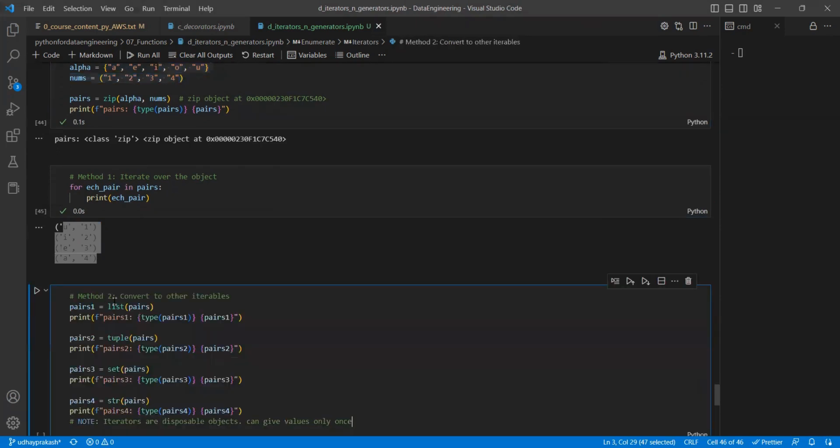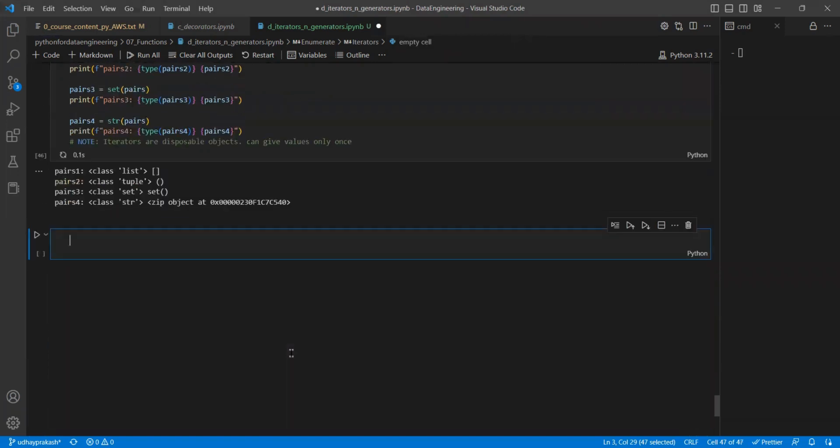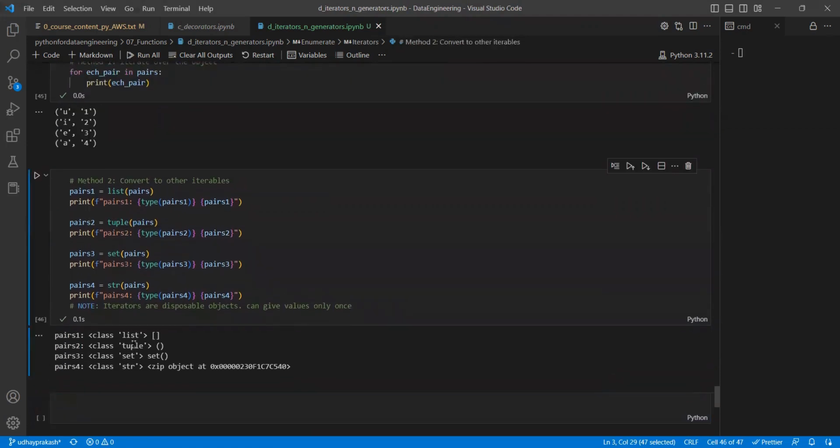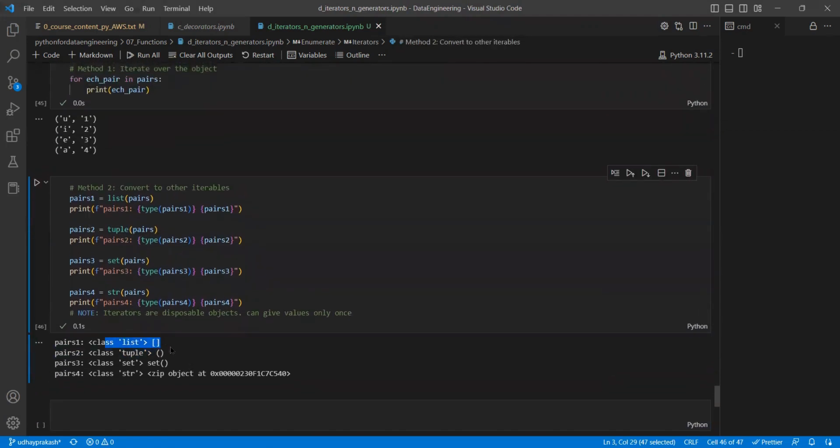Converting to other data types, like a list, tuple, set, and string, right? So when I convert to them, did you notice the slight difference? When I converted, in list I get empty, in tuple I got empty, in set I got empty. Of course, with string, when you convert any iterable, it will not create anything, just a string, right? So it is not doing anything.